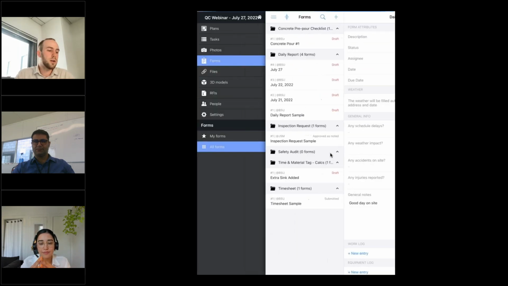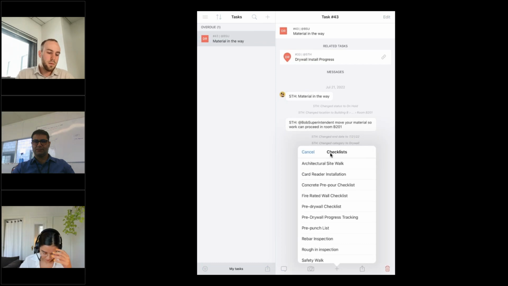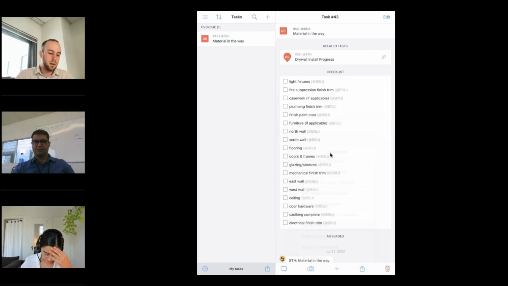You can add checklist items to particular tasks. So if we open up a task here and go to plus and add a checklist, we can link in any saved checklist we've added.